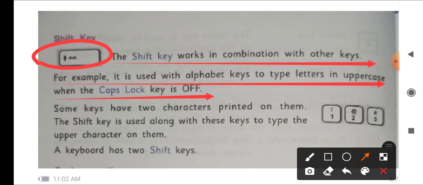What is uppercase? Capital letter. Okay, how will we bring a capital letter? By pressing the caps lock key. But if the caps lock key is off, what to do? You have to press the shift key, and then while pressing the shift key you have to use the other alphabet key to make that particular letter capital.